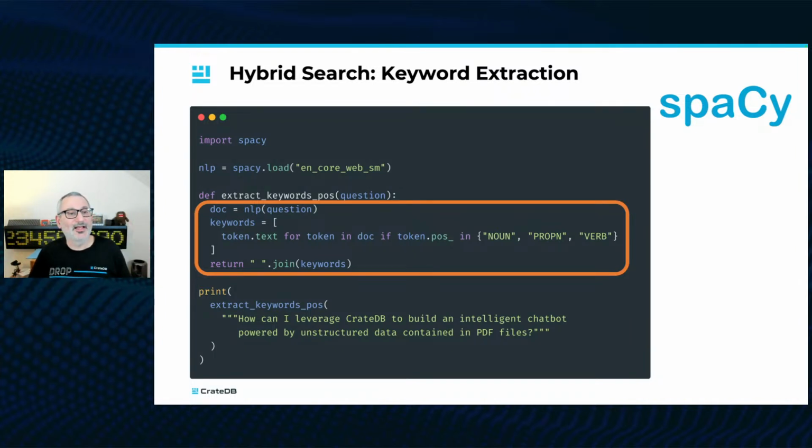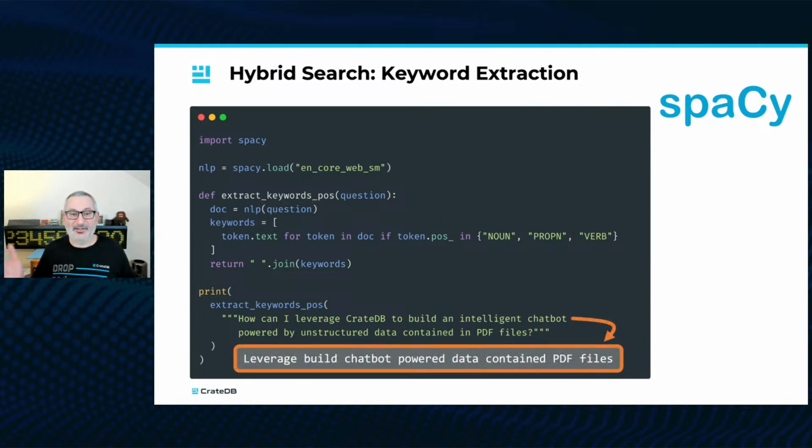search triggers. And then if we ask it a question like, how can I leverage CrateDB to build an intelligent chatbot powered by unstructured data contained in PDF files, you'll see that it's decided to condense that down to a stream of keywords that we can then use in a BM25 search. So we're going to match on leverage, build, chatbot, powered, data, contained, PDF and files. Maybe unstructured would also have been a good thing to have in here. But the approach we're taking here is just to reduce or boil down the user's query into literally keywords that we're then going to use for a match.